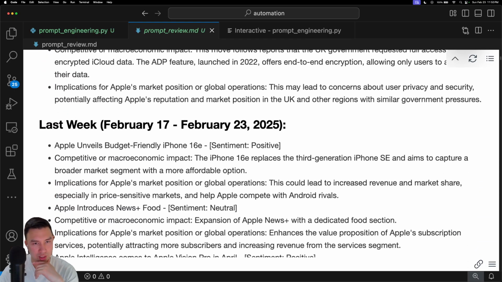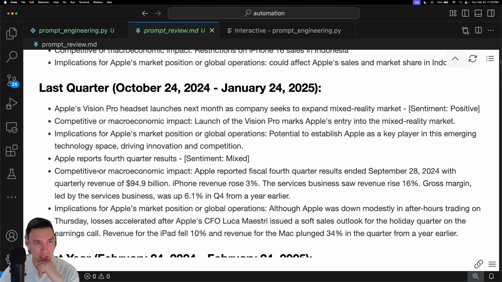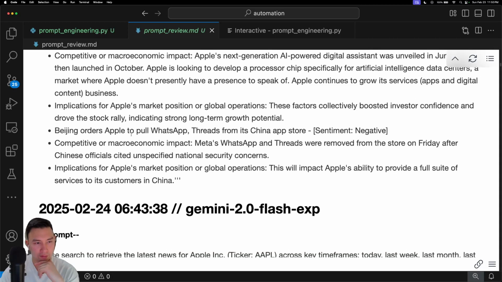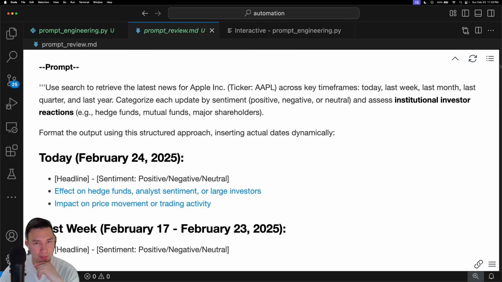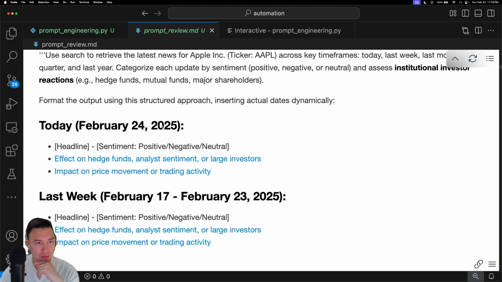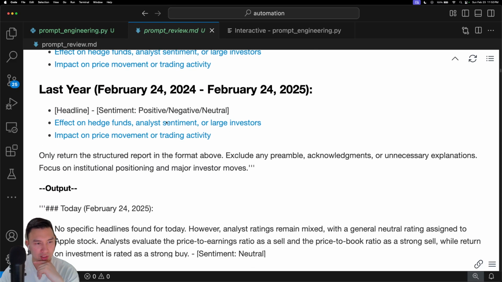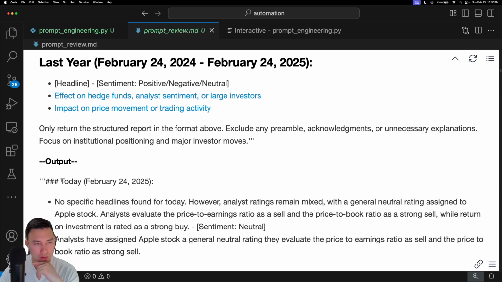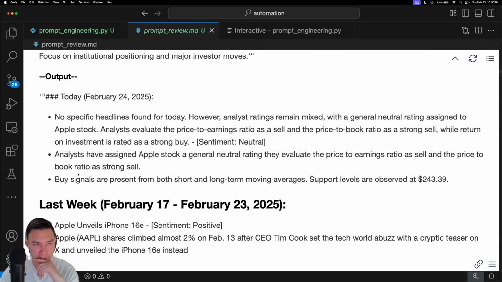It definitely used search last quarter. Yeah, definitely used search, right? So that's the prompt. Effect on hedge funds last year. Output. Okay, definitely it fine-tuned that initial part out already, right?